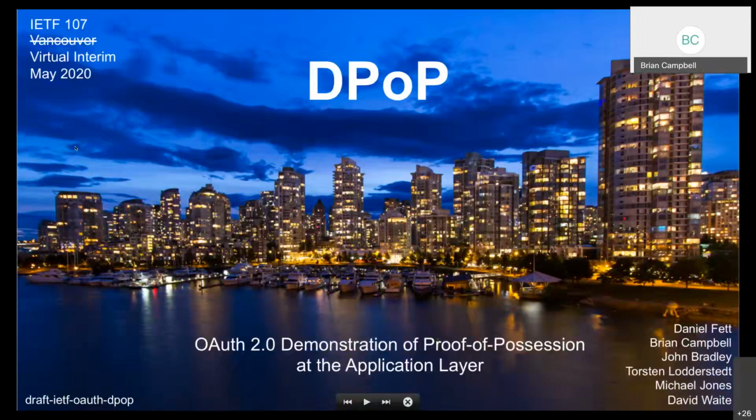As everyone knows, I like to throw in a few photographs in my presentations. Unfortunately, we didn't make it to Vancouver here, but I can still appreciate the city. So with that, we'll get started.